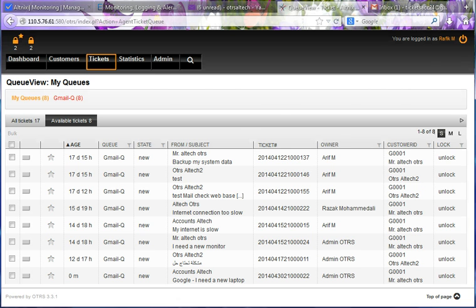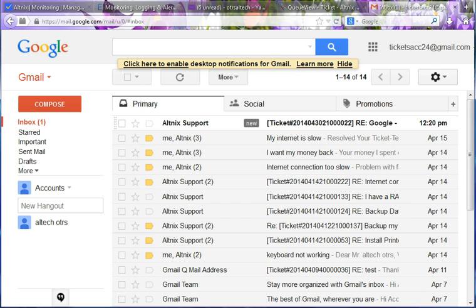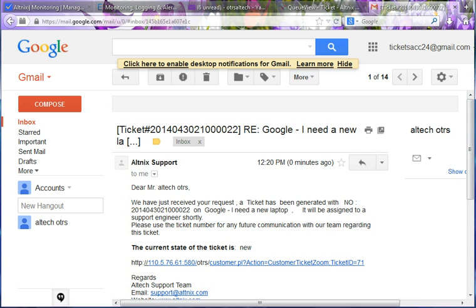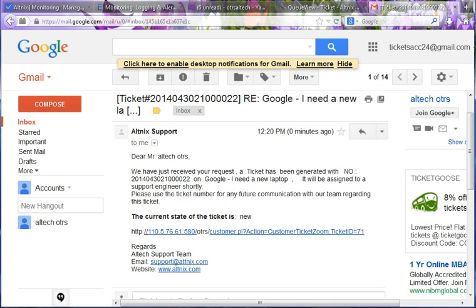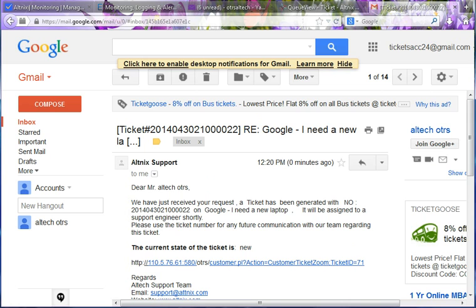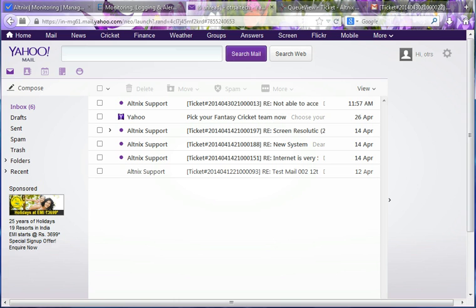Now let me see if I got any updates from Google. So Google has sent out its ticket and it's saying the ticket has been created with this particular ticket number and the state of the ticket is new. And this is the auto response reply which we have configured in OTRS to be sent out. So this goes to the customer saying that yes, we have received a ticket and our agents are working on it. Now let's see if anything happened here on the Yahoo side.